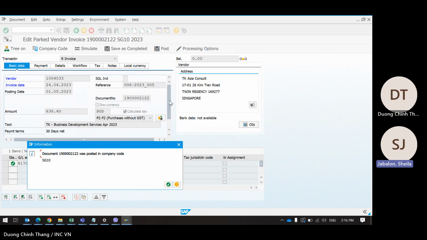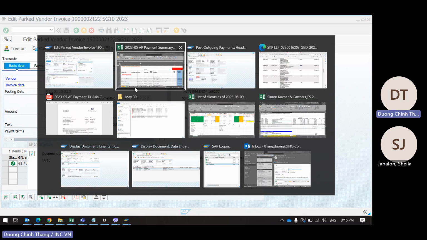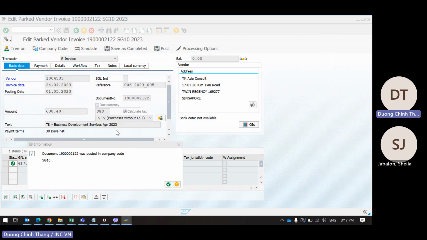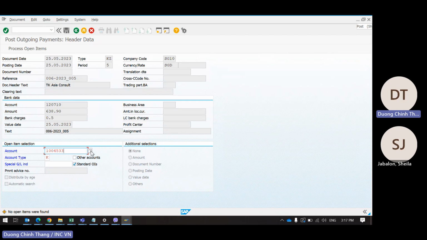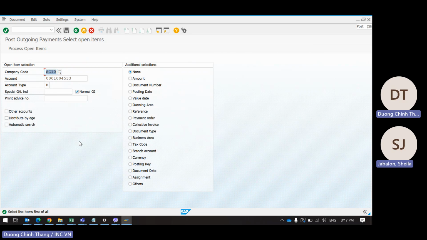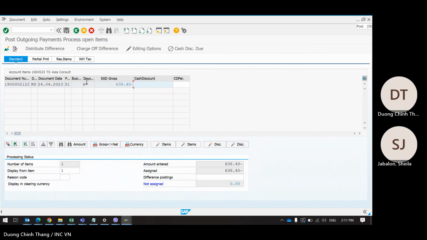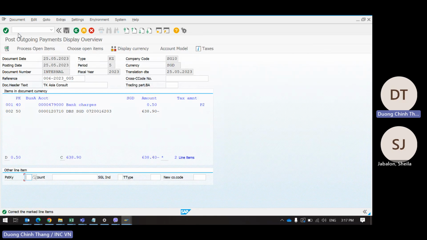Oh yes. Okay, now you go back to the payment, and the document should be there. Press enter again. Okay. Press enter. Okay. Simulate. Simulate. Bank charge. WBS. Yes. Go to the spreadsheet.